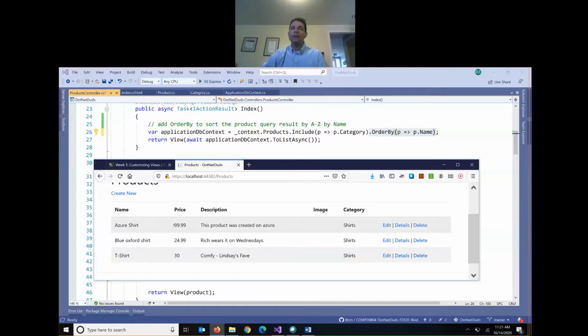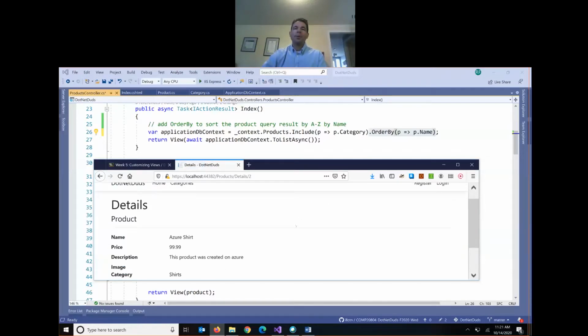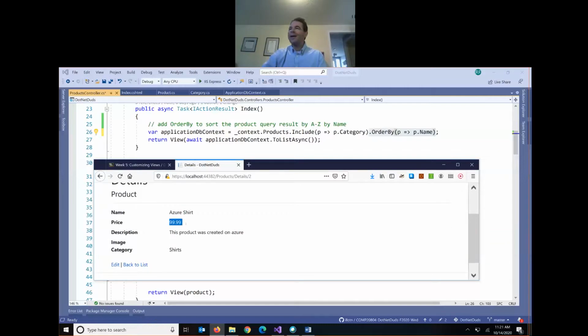So for the price, we have a couple of options. There's two ways we could do the price. One way would be to add some formatting directly in our view, which would be okay, but there's kind of a more efficient way of doing it. Because you'll notice if I click on any one of my products and I go to details, the price is also displayed here. And again, it's just shown as a regular decimal number.